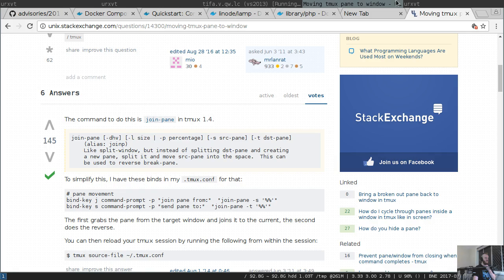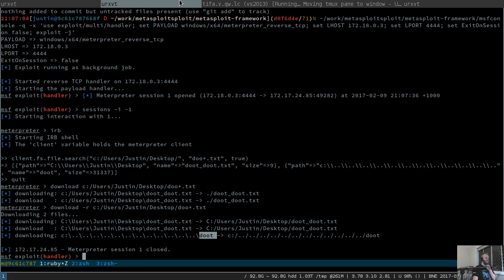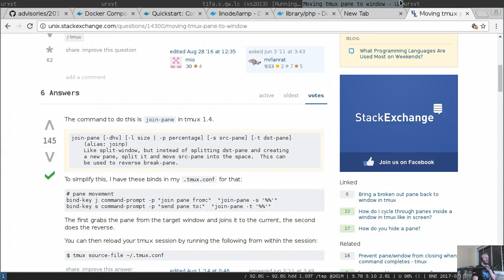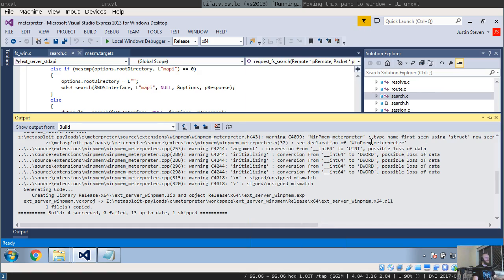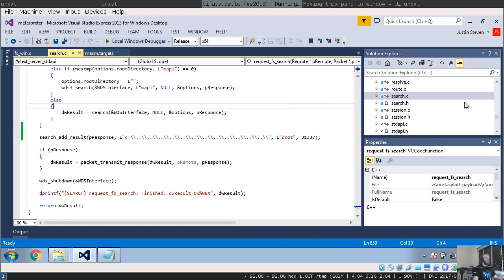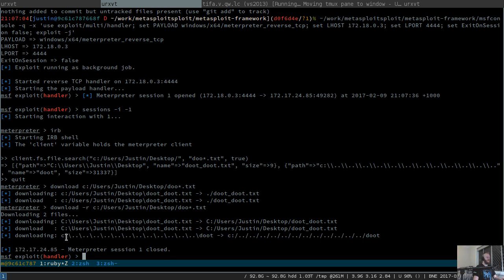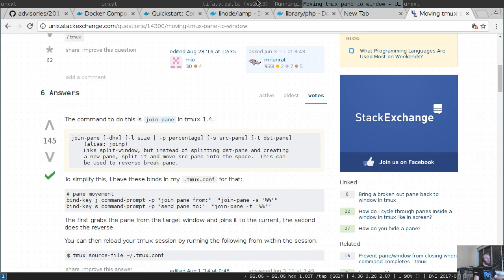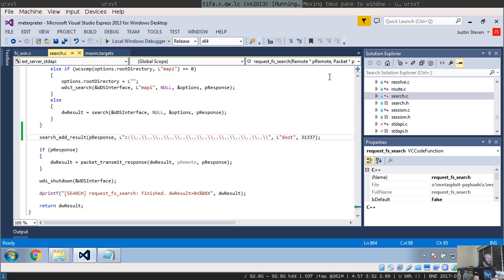Did I forget to put temp in there? Normally I put temp, so I don't need to become admin. That's fine, I'll just become admin. Yeah, I only put doot. Ah well. Download C:\..\doot to C:\..\doot. No, it's not going to work. I'm going to need to put temp here.